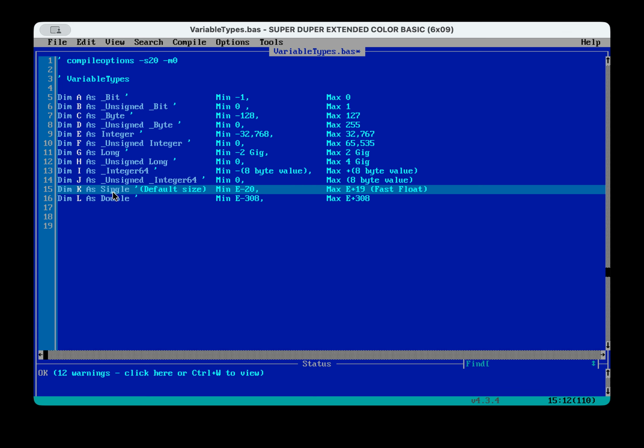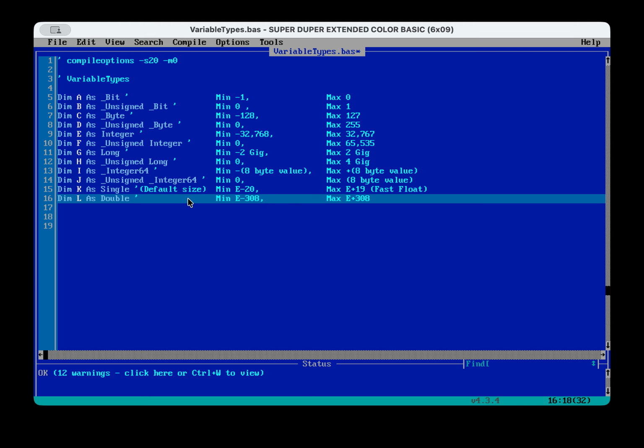One thing also, single uses as default a fast floating point number, which uses 3 bytes. The first byte is the sign and exponent, and the next 2 bytes are the mantissa. So it's not very accurate, but it is fast. Faster than doing a full 5-byte floating point. And double is actually a 10-byte value.